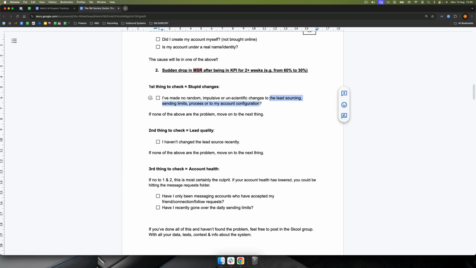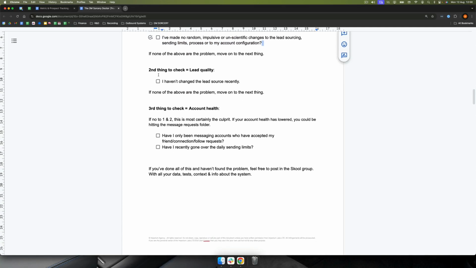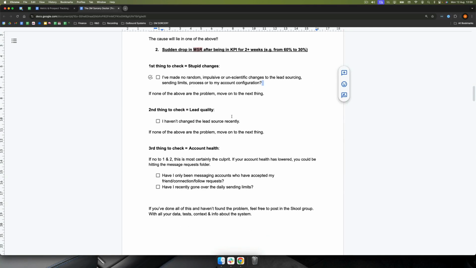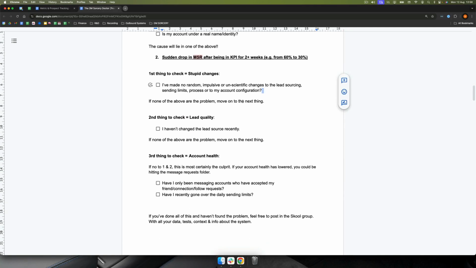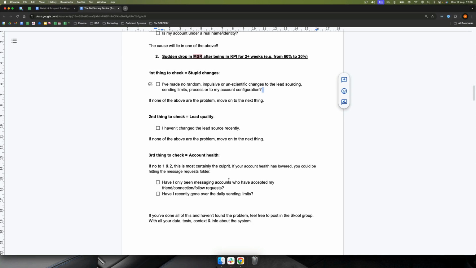If you changed any of this, then that could be playing into the media scene rate. Go back to what you're doing before and keep running the test. Second thing, lead quality. I haven't changed the lead source recently. If, for example, you were sourcing on Facebook in a Facebook group and now you've switched to an influencer and you're sourcing from his interactions, then that's a change you've made and that could be affecting the media scene rate and the lead quality.